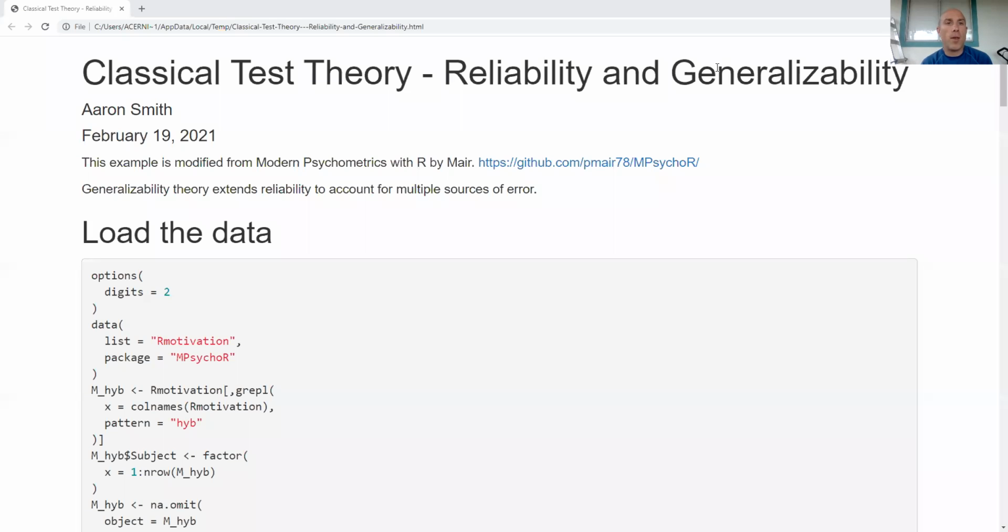Hi, in this video, we want to take a look at classical test theory. Specifically, we want to take a look at generalizability and reliability. Reliability is most commonly measured with Cronbach's alpha.